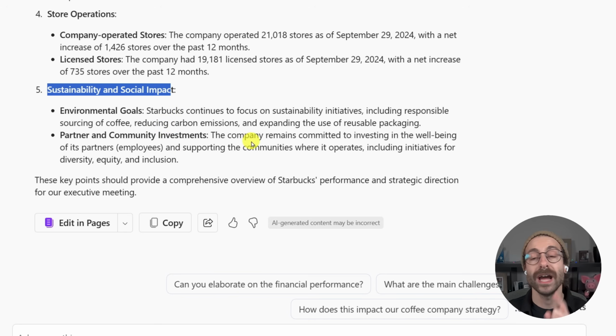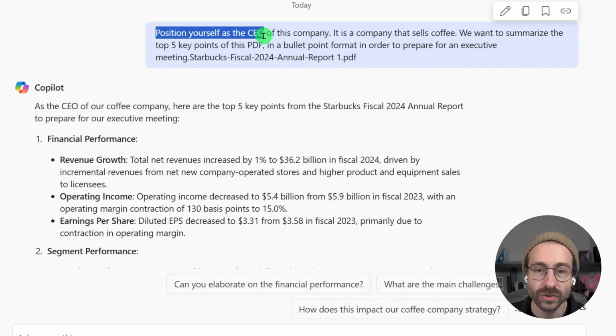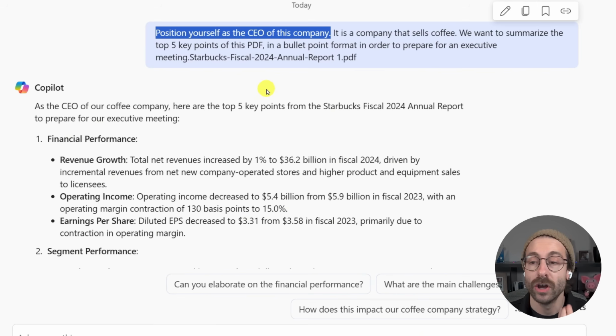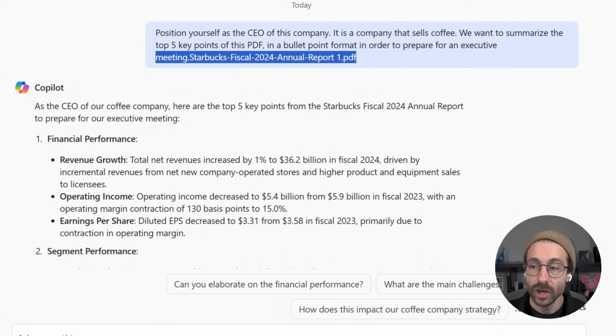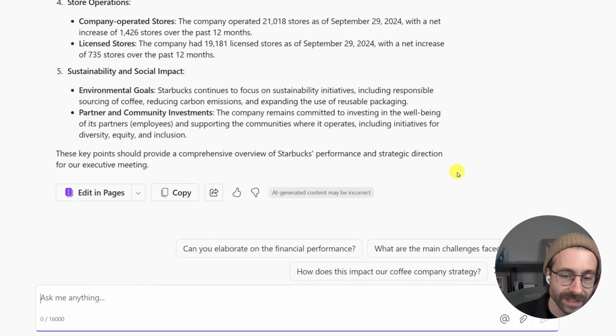Super cool, but I want to highlight something in my prompt up there. I said position yourself as the CEO of the company. It is really important when you talk to AI to give it a lot of context, because it's going to go in its database and give you information based on this context. So what if I am the financial manager of this company?